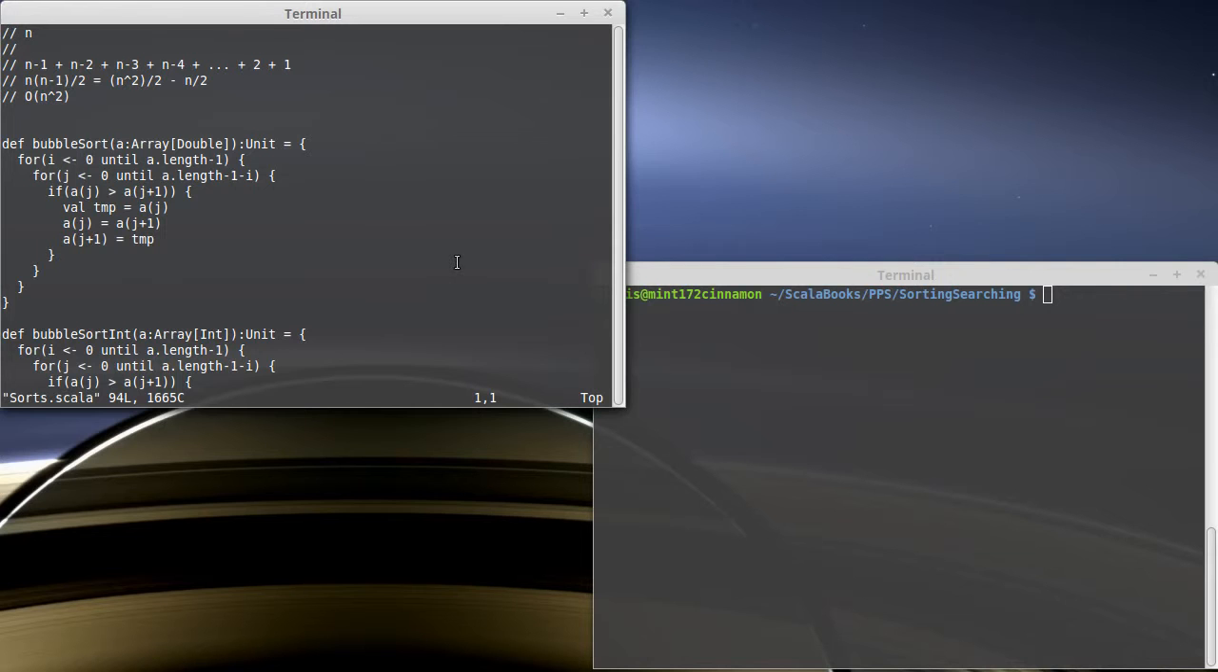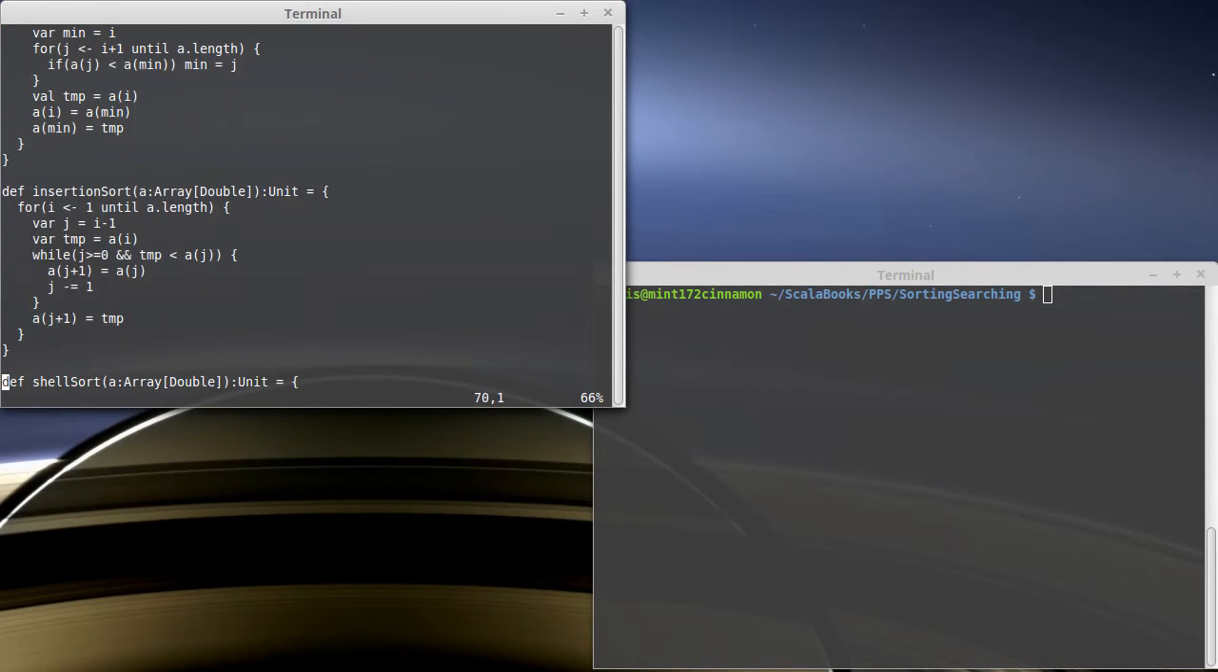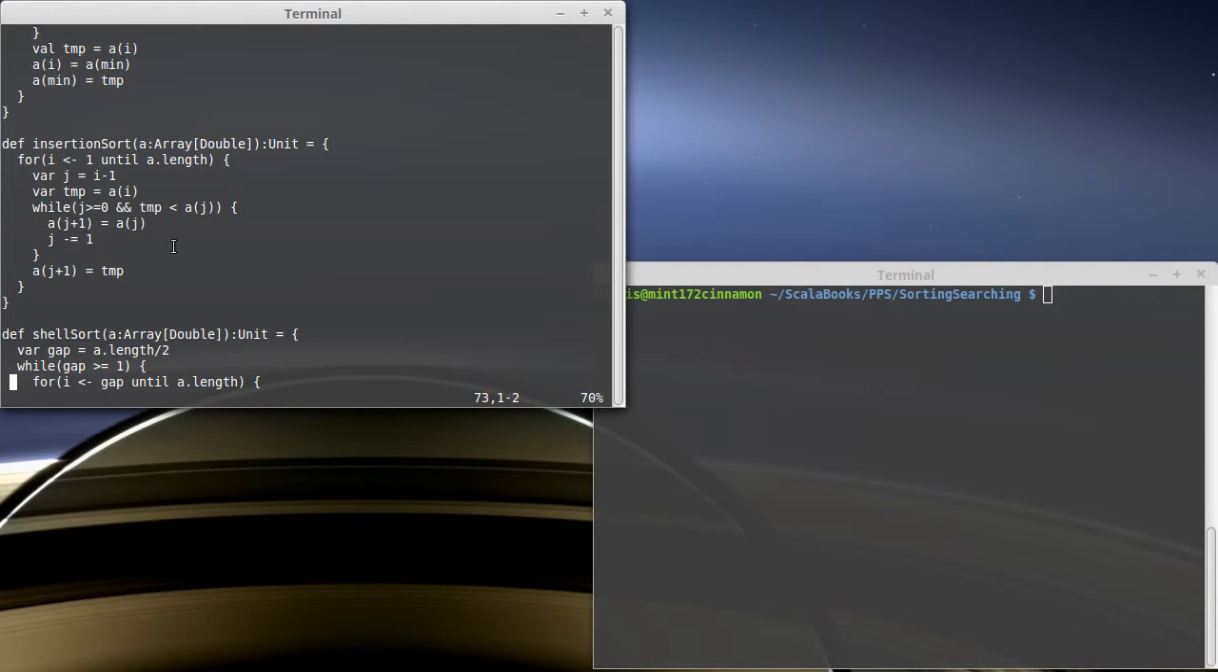So I'll go down to our insertion sort so we can remind ourselves what it looks like. It has a for loop that makes stuff happen many times, and then an inner while loop that basically does an insertion. It takes the ith element and pushes it back in the array to the correct location. So how do we make this work with lists?